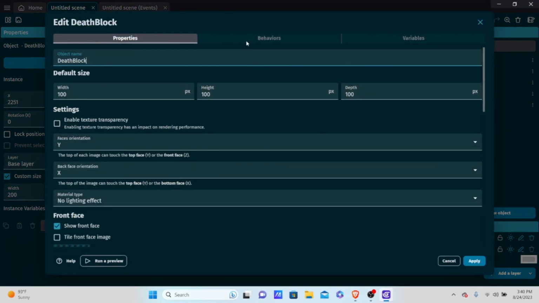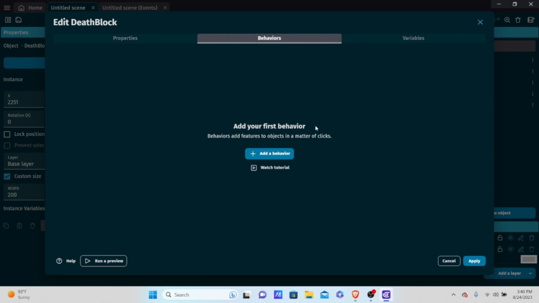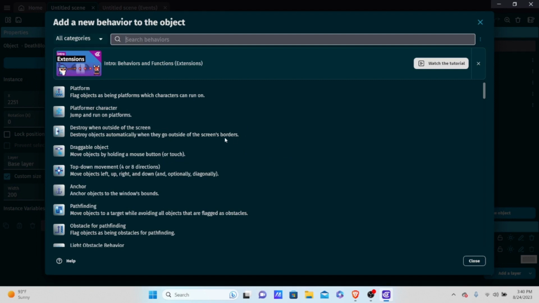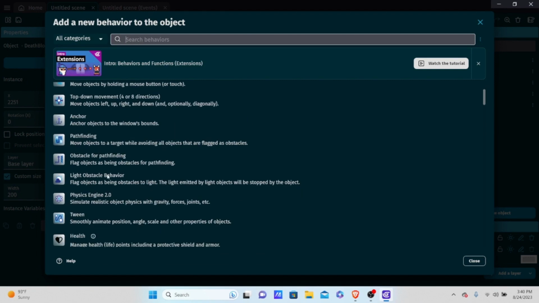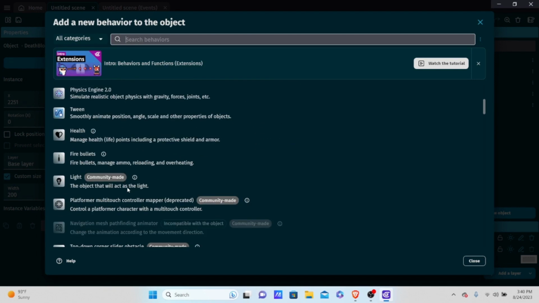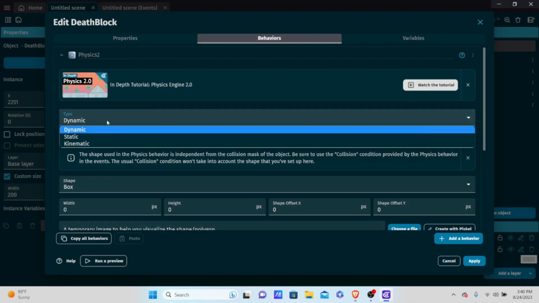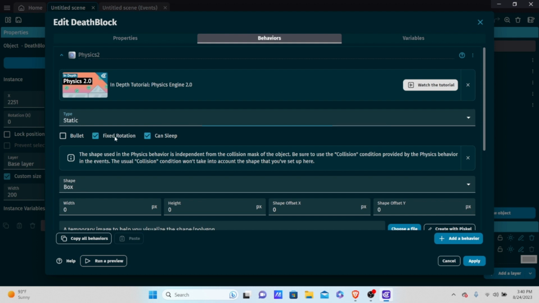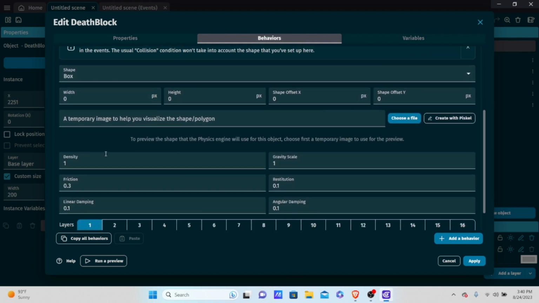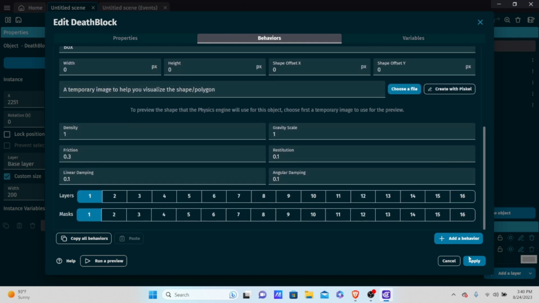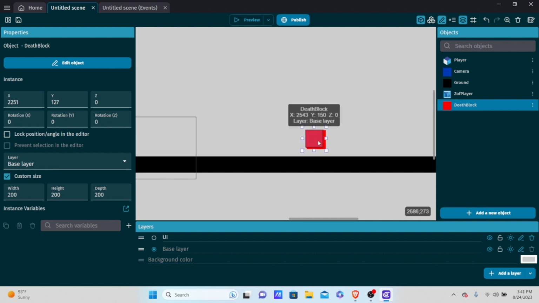Let's double click into the depth block. Remember, since we're using physical objects, any object that we want to dynamically interact with, we have to make it a physical object. So let's scroll down to see Physics Engine 2.0. This is not going to be dynamic, it's going to be static. Fixed rotation, going to be a box, and everything else can basically be the same. So we're going to hit apply.